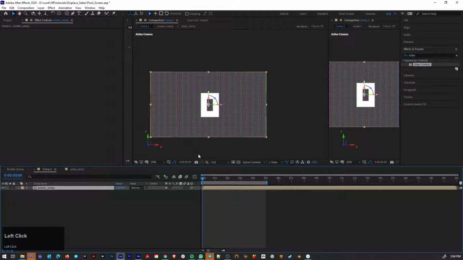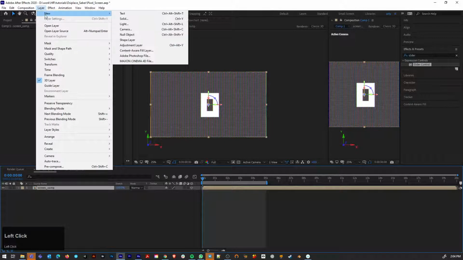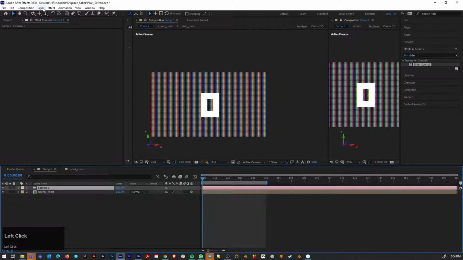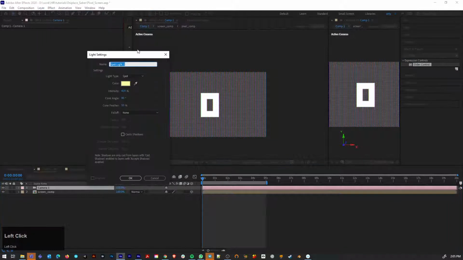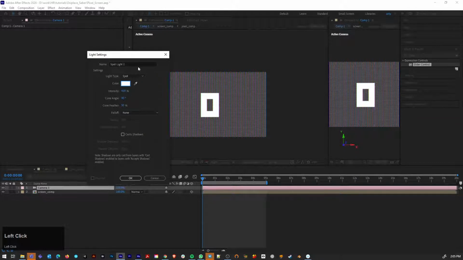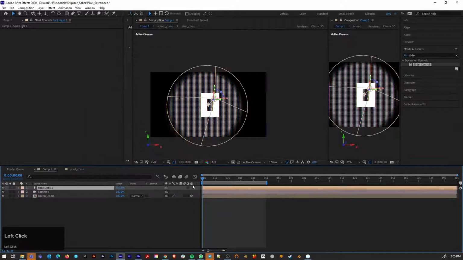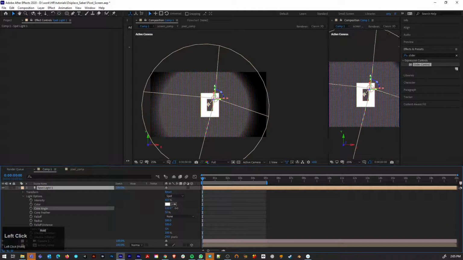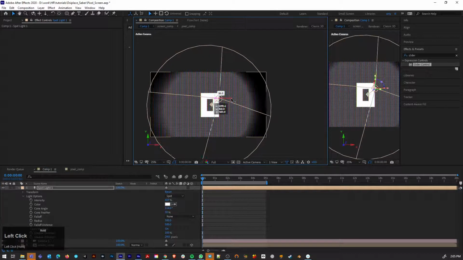I'm going to make that 3D, hitting the little square box here. Add a new camera, standard camera, and a new light. Make it white for now. Spotlight, okay. Probably want it to cast shadows. Right. I want to make the cone angle a bit wider. I can instantly see that's a little bit narrow there.